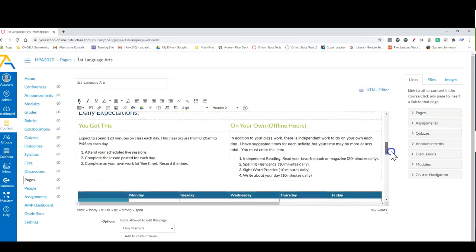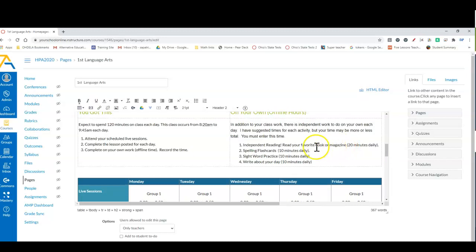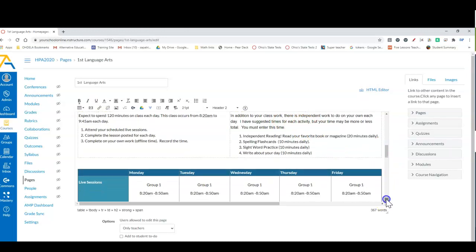Now you're going to want to keep You Got This on your own in describing offline hours, unless you notice perhaps you're in math and it's giving you spelling flashcards here. Again, until you have time to come back and put in what you would like them to do in their offline hours, delete that. But using professional judgment, see what you should keep and making sure that you have a description of the offline hours.